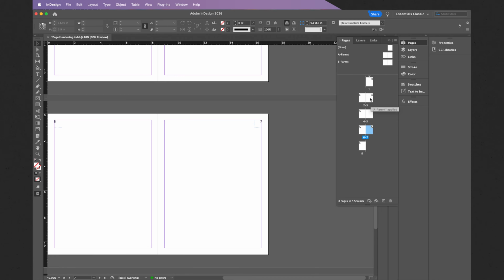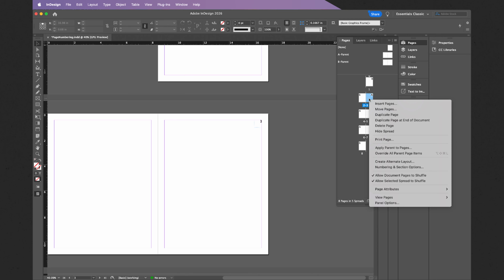Now, we do have one concern, however. I do want to change the way the pages are numbered. I want this instead to be page number 1, followed by 2, 3, 4, and 5. In order to do so, select the page in which you would like the numbering to start. While this is active, simply right-click, go to Numbering and Section Options, like so.